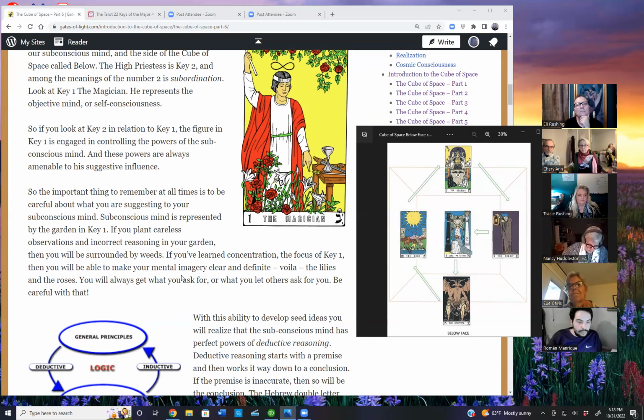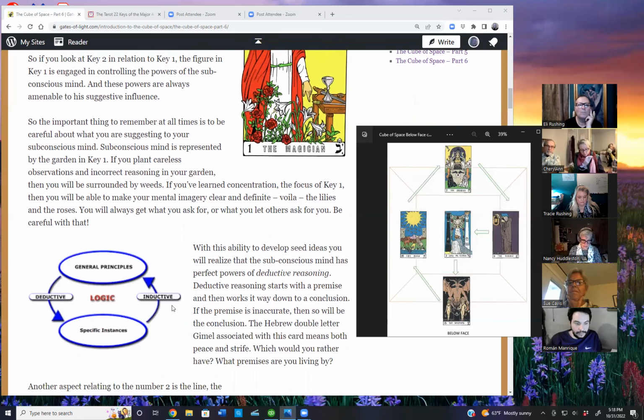If you plant careless observations and incorrect reasoning in your garden, then you will be surrounded by weeds. If you've learned concentration, the focus of key 1, then you will be able to make your mental imagery clear and definite. Voila, the lilies and the roses. You will always get what you ask for, or what you let others ask for you. Be careful with that. Don't let anybody else run your life.